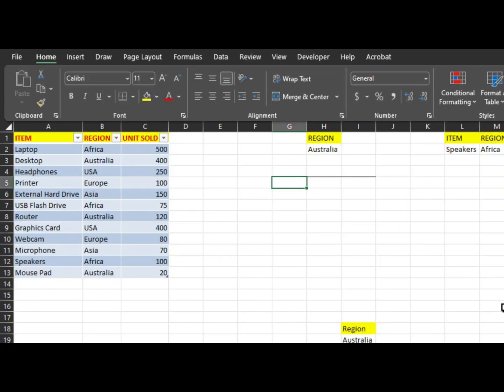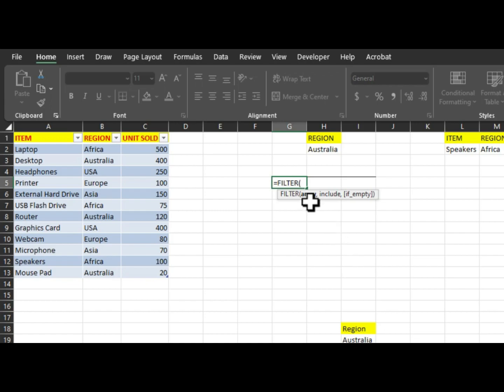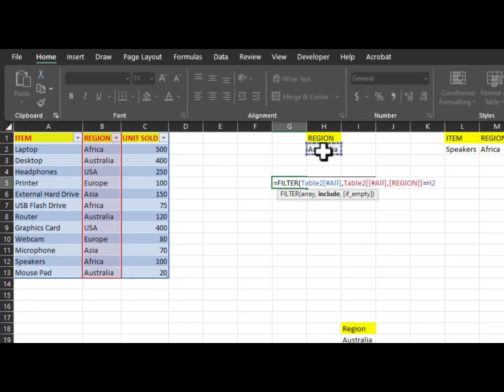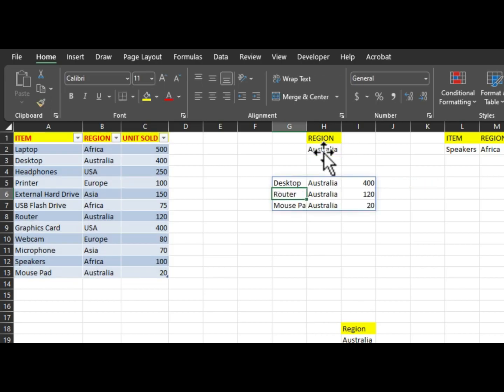So we'll write equal filter tab. Now the first argument says array. Array means we have to select the entire data set wherefrom we are going to choose our criteria, comma. Now the second argument says include. As we are going to filter our data based on region, we will select this particular column, and this must be equal to the region Australia or whatever other country we are going to insert. Now we can close the bracket, press enter, and there we go.